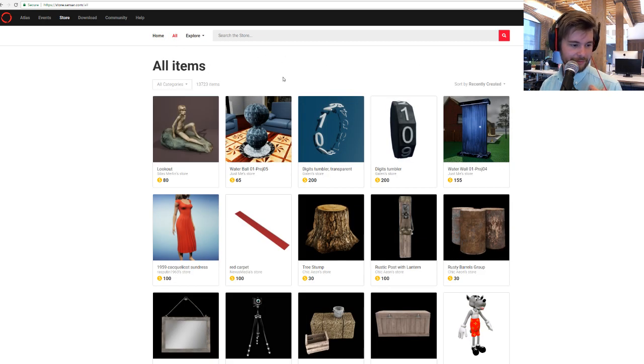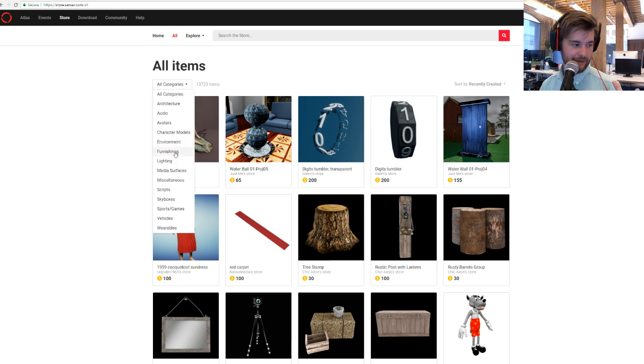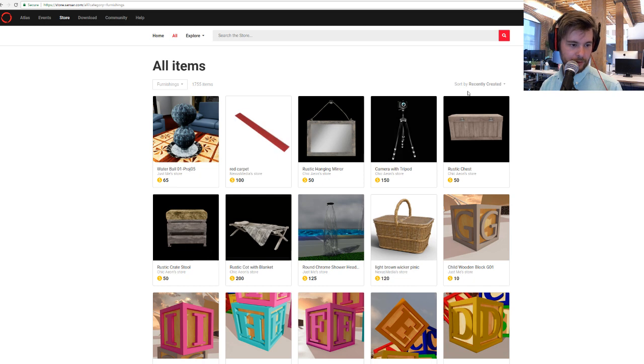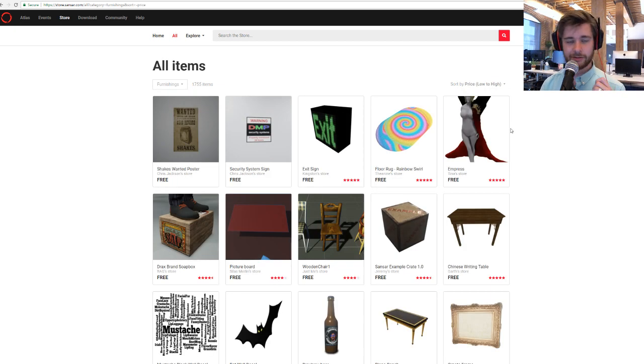So here you can see everything we have in the store currently. And this is just sorting by most recently created. And then over here we have categories. So I'm going to switch to a furnishing category. And then, instead of recently created, we're going to look at low to high, because I'm doing this for the people who are brand new to Sansar.